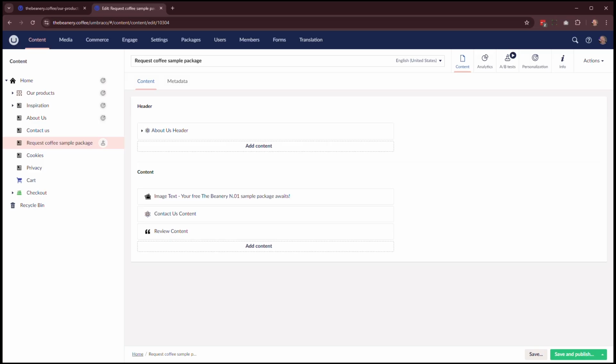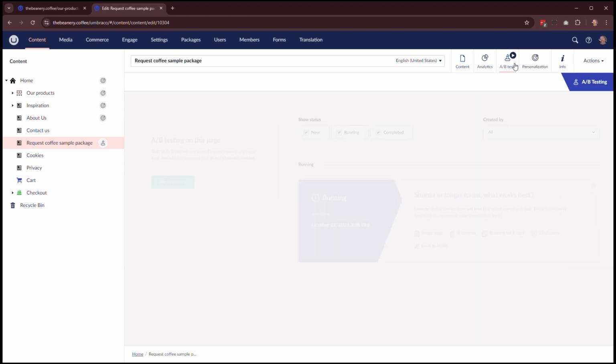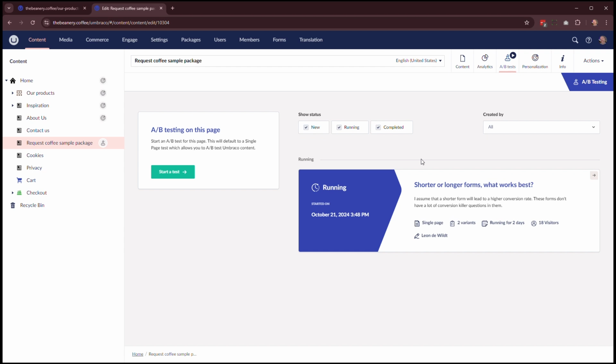Optimize your content strategy with Umbraco Engage's A/B testing, designed to help you discover what really works. With Umbraco Engage, setting up an A/B test is fast and simple. Choose the element you want to test, whether it's a headline, call to action, or layout, and effortlessly create variations to experiment with. Once your test is live, Umbraco Engage begins collecting data instantly.